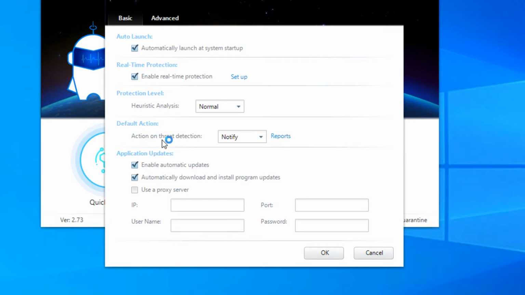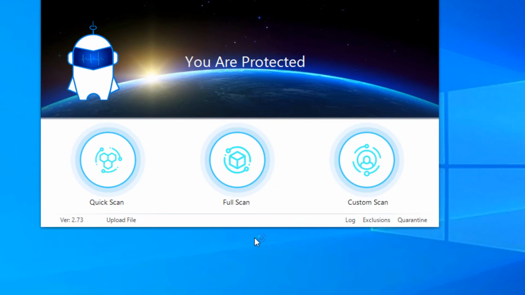And then default action on threat detection. You can click down on this and it would notify you, quarantine, or block only, and that's if you wanted it to automatically quarantine the file or if you just wanted to block the file. And then down below we have automatic updates that are enabled, and automatically download and install program updates is checked as well. Those are 2 automatic default features. And if you were using a proxy server, you can check this box, include all your information in here, and that would be the settings for the proxy server.